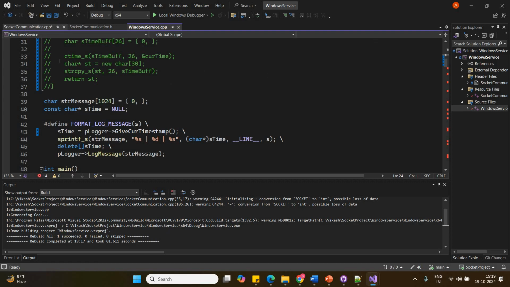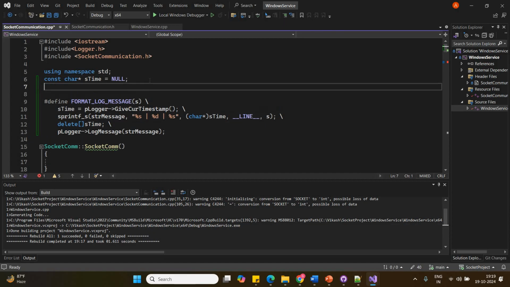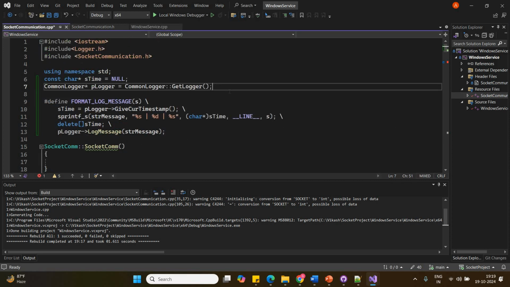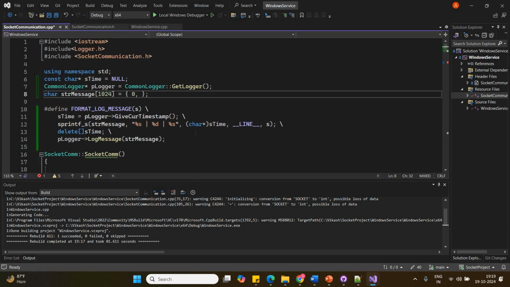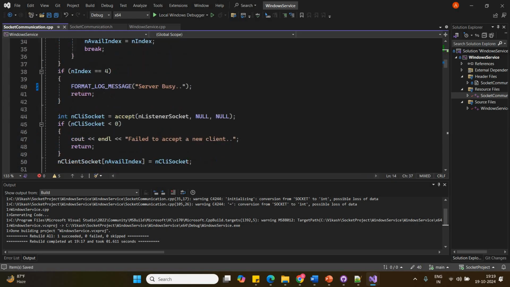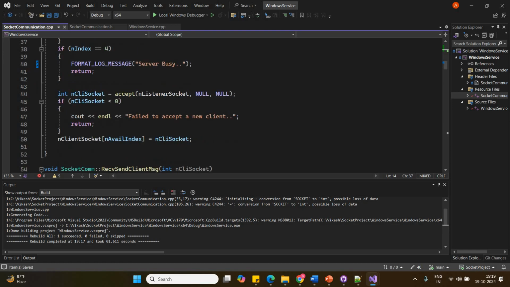Okay, so let me go to the socket communication.cpp. So this P logger is fine. And then I have this one, str message as well. So this should have been added here as well. So now it should be fine. Format log message. Here you go. So format log message is fine.